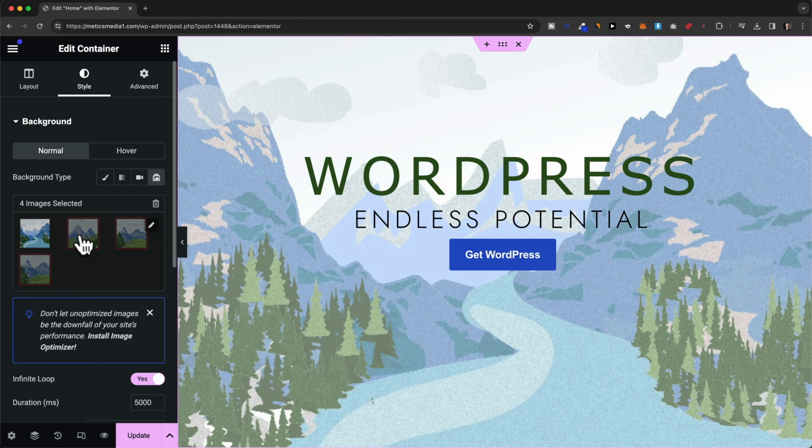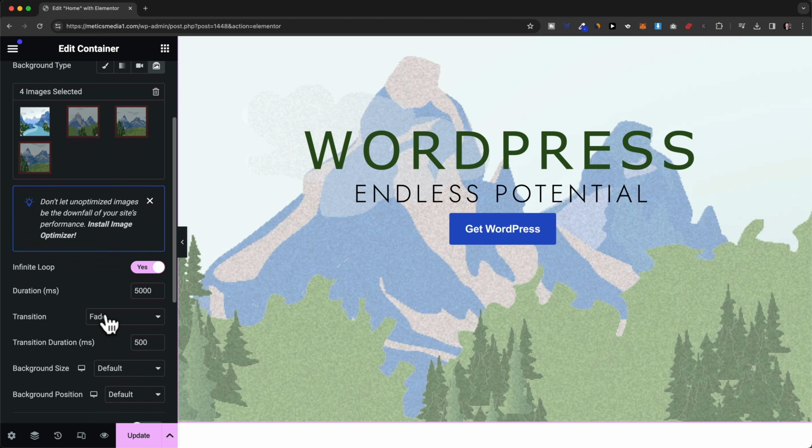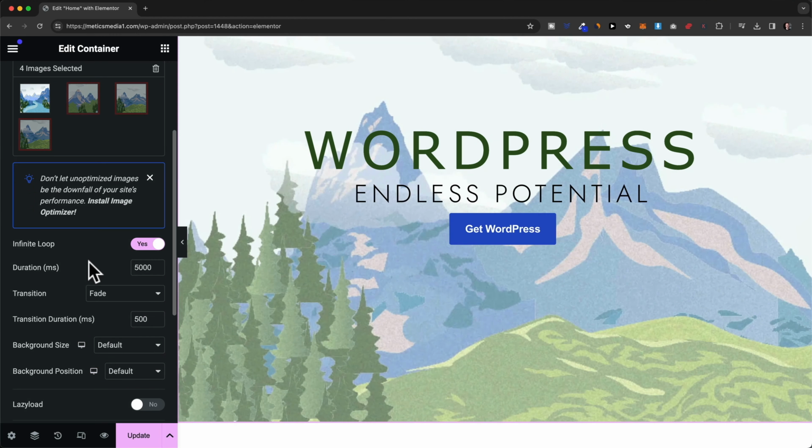And now we have these images that will be displayed as a background, and then it will just change the images every few seconds. And here we can set all the values for duration, transition duration, and so on.